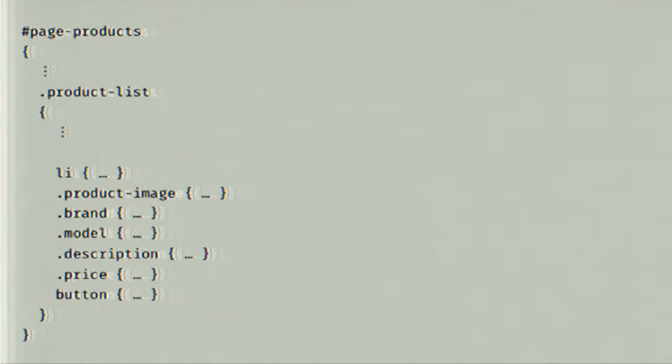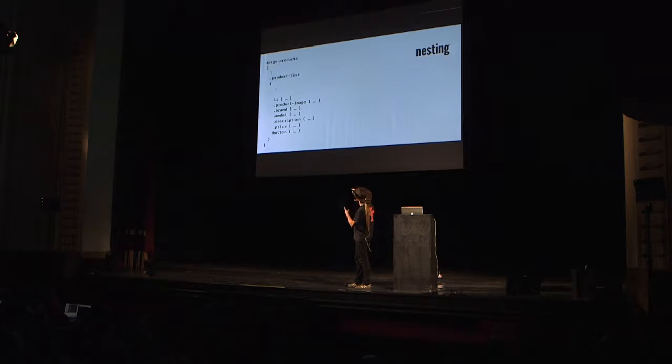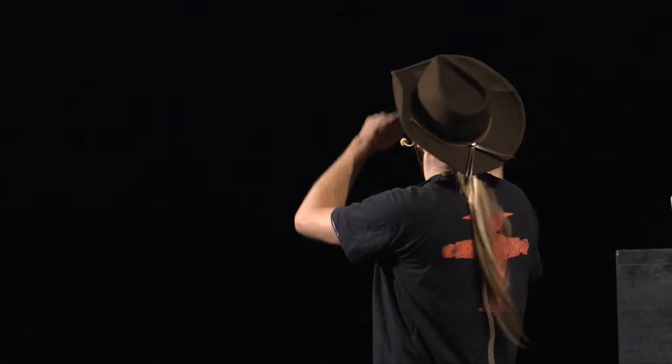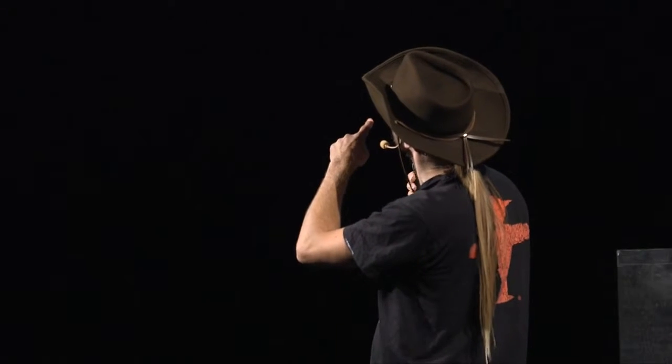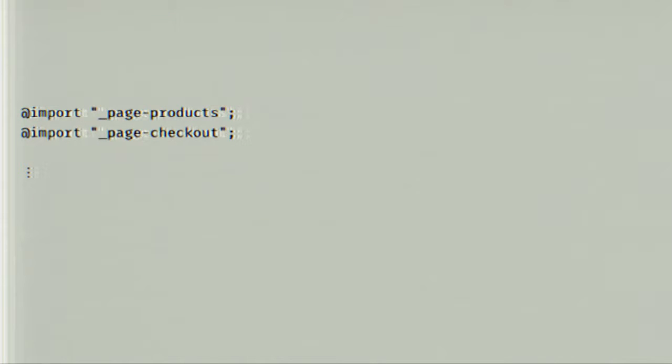With CSS preprocessors, you can bring it into a nice readable form using nesting. The CSS preprocessor generates from this exactly what we've seen before, and the same for the checkout. And now you can even put those rules for the overview page and the checkout into different files and include them into your style sheet.